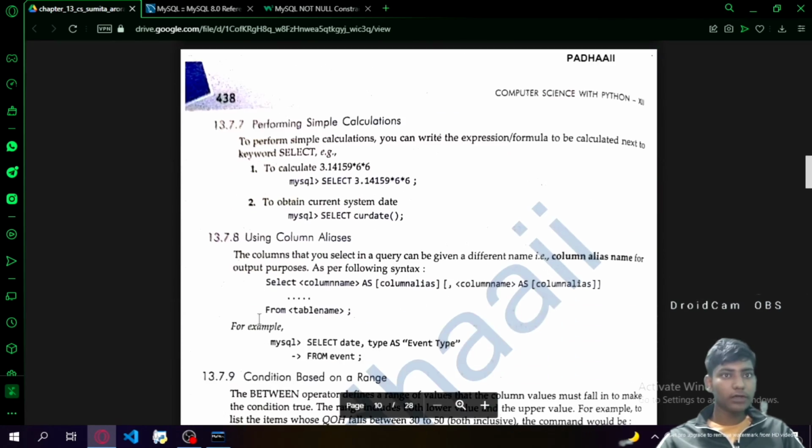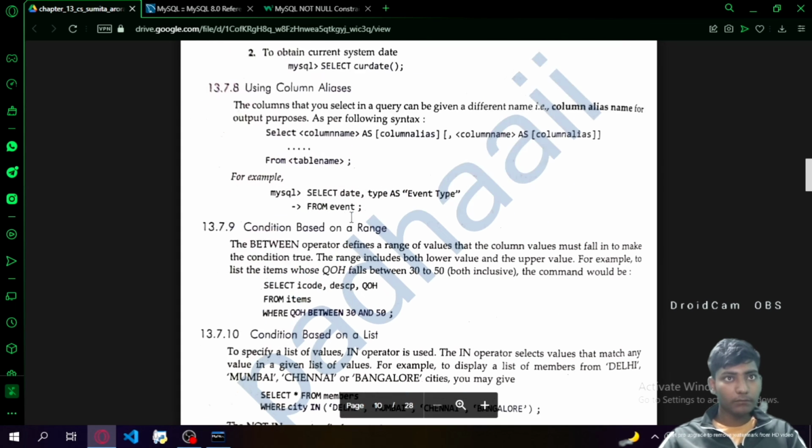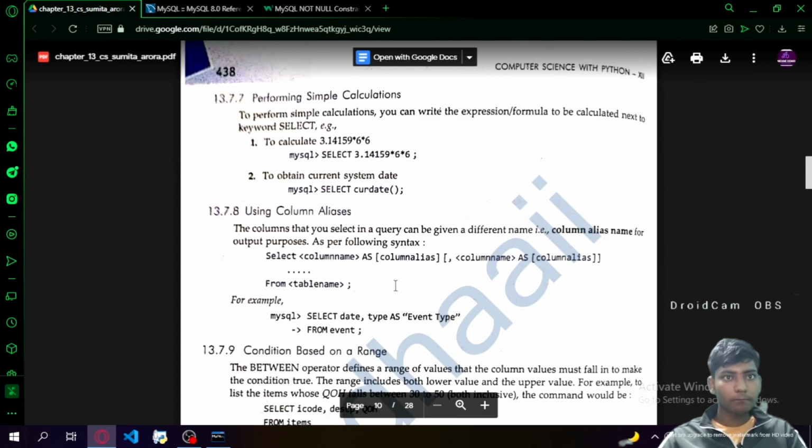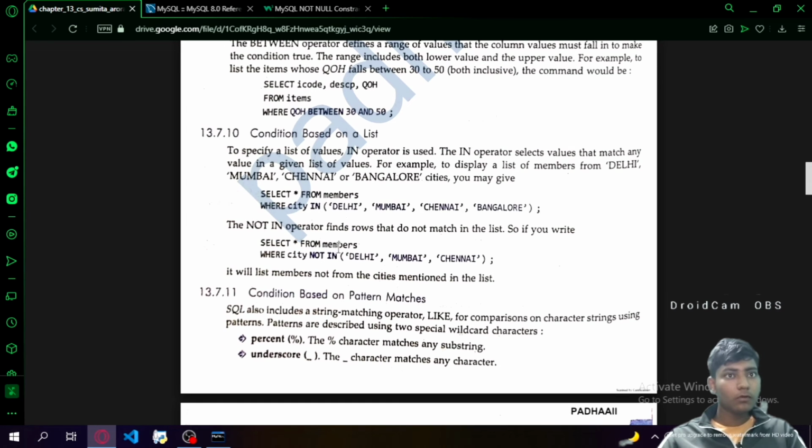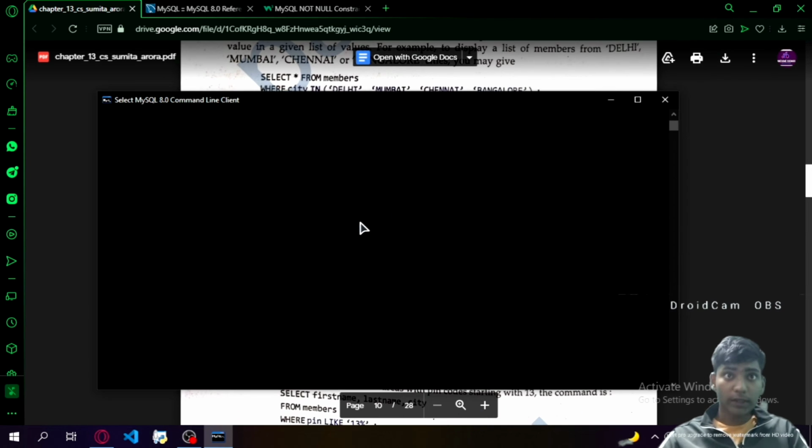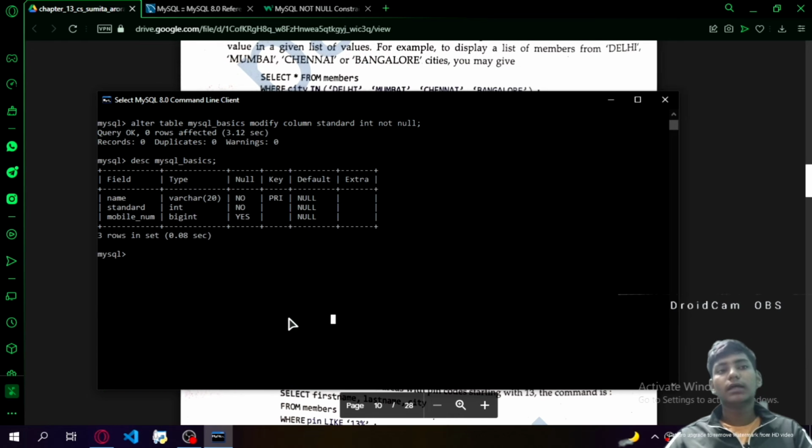We have done that, we have done that. To calculate, you can do simple calculations in MySQL like you did in Python shell mode, as here is the example. Then okay guys, now in, not in, and keywords like that.